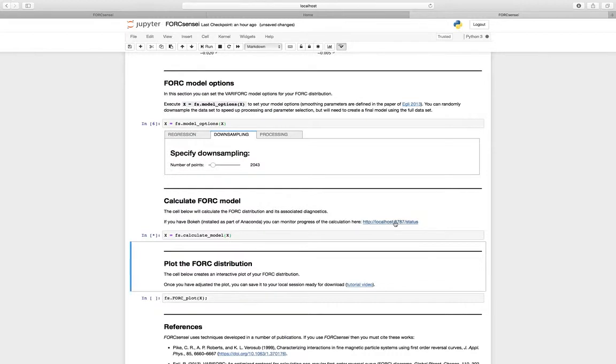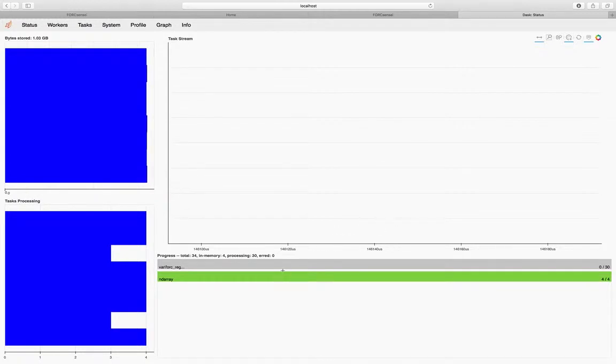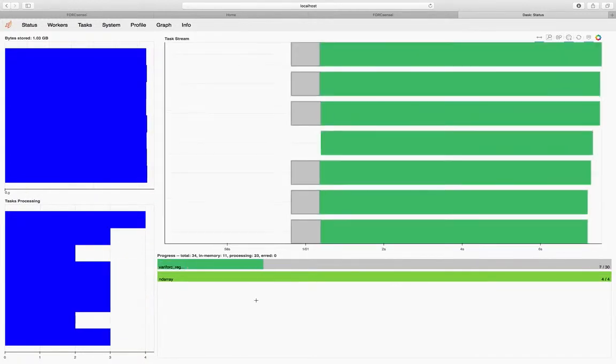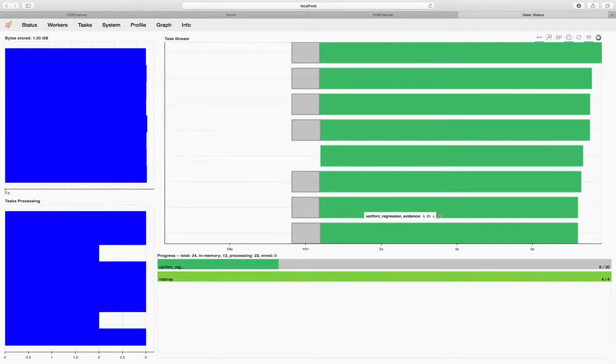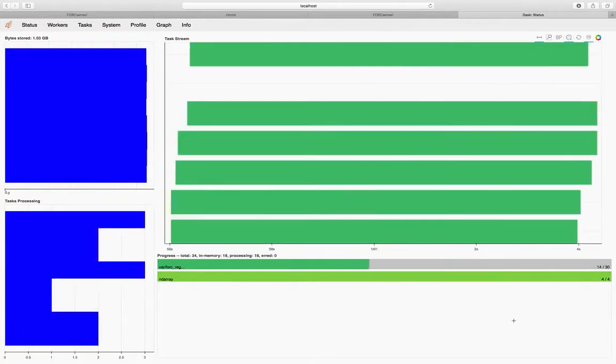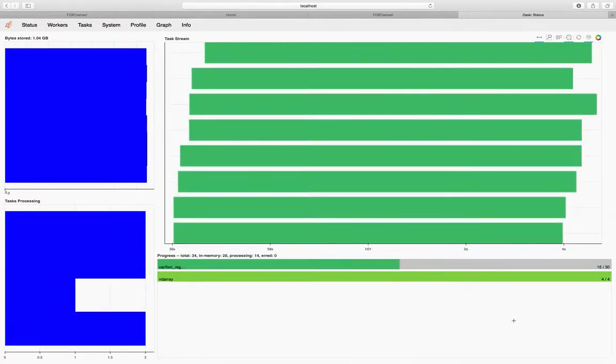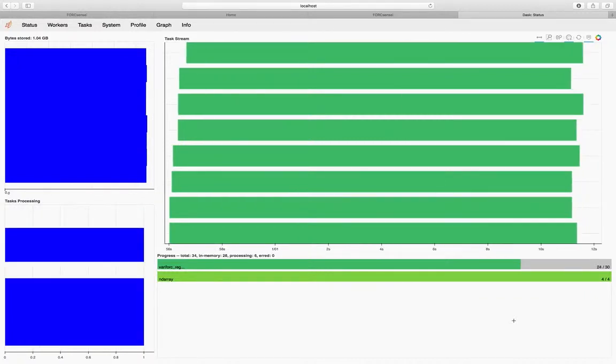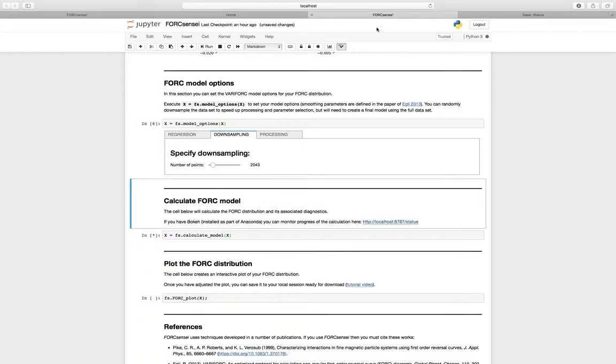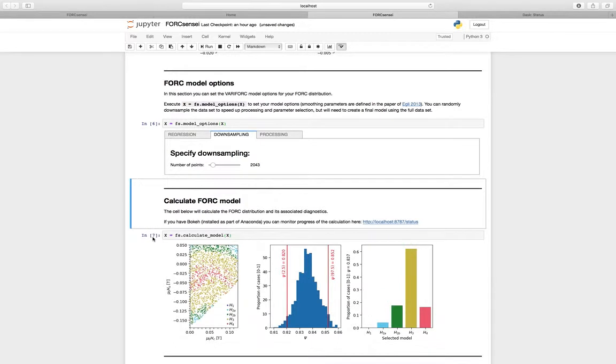I can now visit this page here, and this is showing me the Dask multi-processing. It's showing me the task stream, the jobs that are being processed, how many jobs are running, how many jobs need to be completed, and so on. And this will go relatively quickly because I've downsampled my data set from about 15,000 data points down to about 2,000. If I return to FORCsensei, you can see I've just got a star next to this command, which means that the processing is continuing. Once the processing has finished, you'll get a number and the graphics will appear.